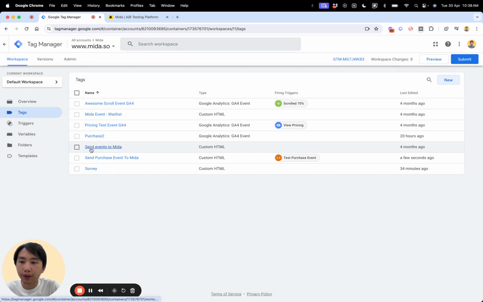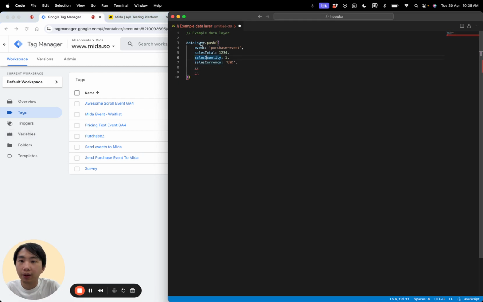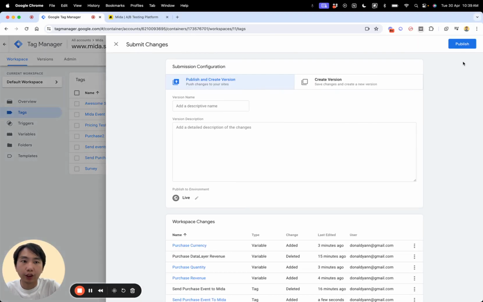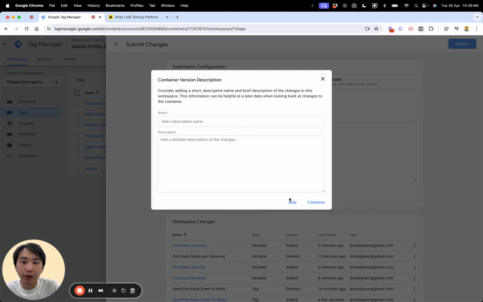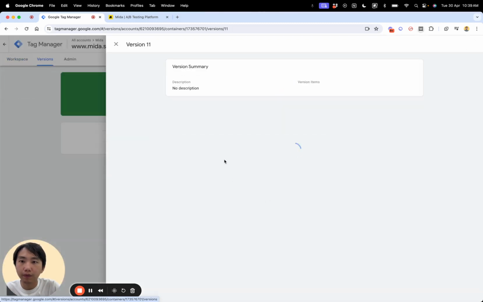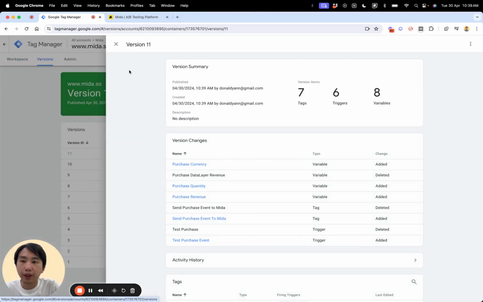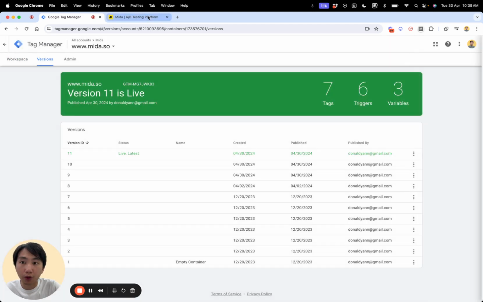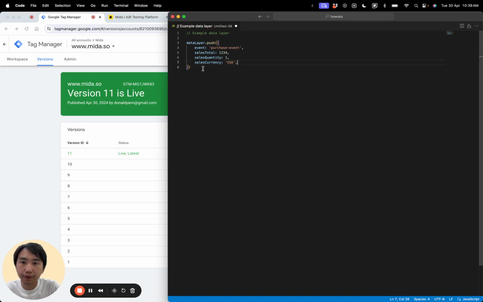Now we have the purchase event to Maida, which will be triggered by the test purchase event, and all the variables are linked up with the variables right here, which we declared based on your data layer attribute names. And I'll just submit this, publish it, skip this part. Okay, so everything is set correctly. Now we'll use this thing right here.